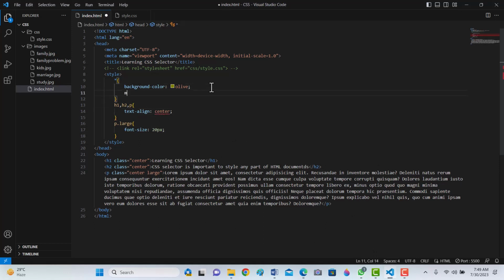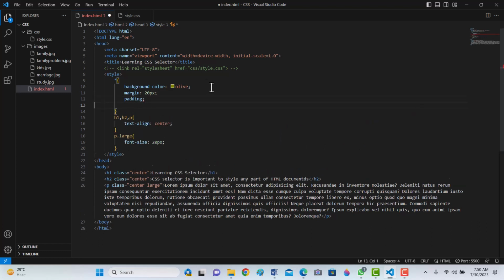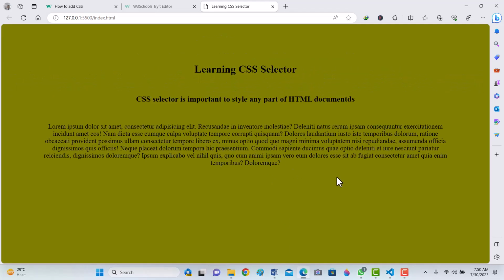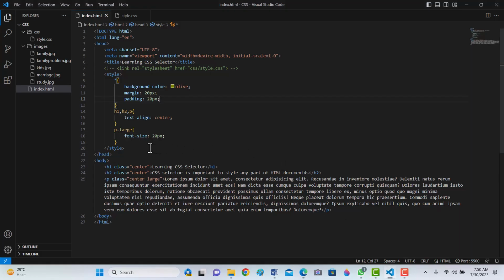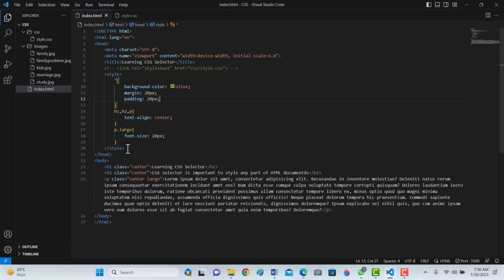Inside the universal selector, we use margin 20 pixel, padding 20 pixel. So margin padding from all sides has been given. So this is one way of using style sheet by internal use of CSS.